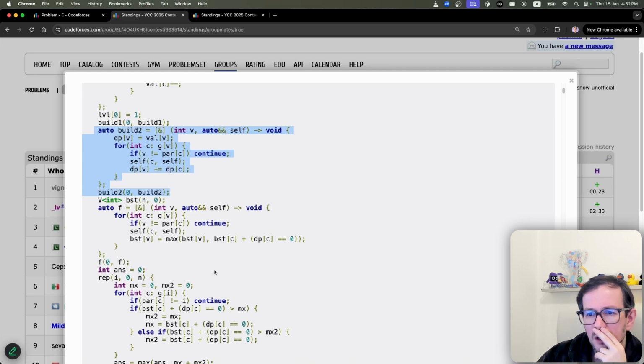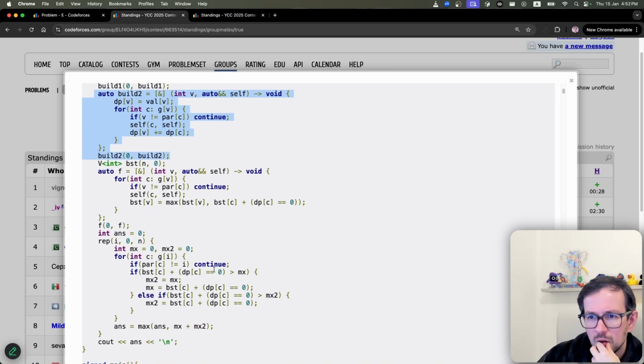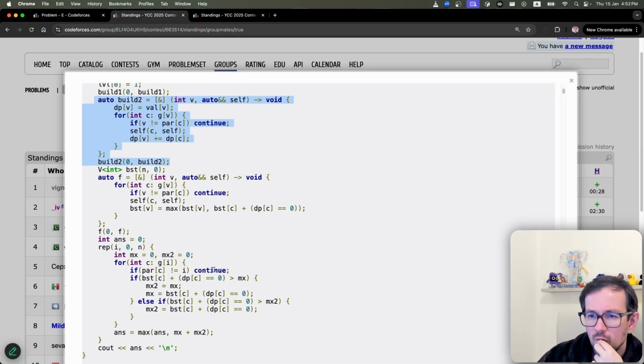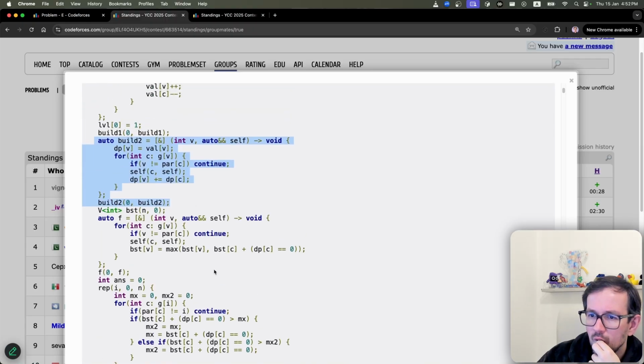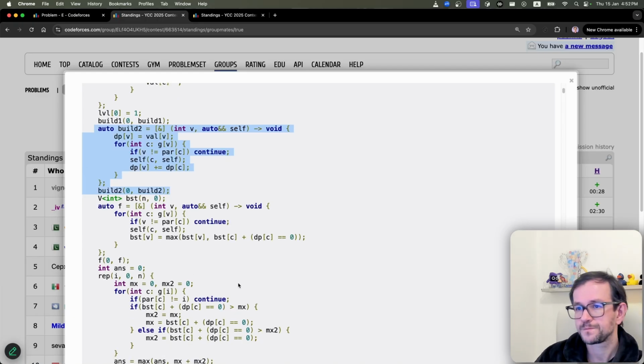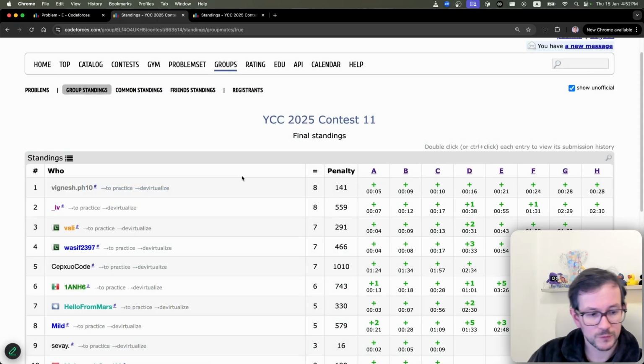It is basically that if there is a backedge, then in the DFS tree, I add +1 to the entire path that the backedge covers. So if there is a bridge, then there won't be any backedge. So dp of v will be 0, and its parent in the DFS tree, so that will be the bridge. Got it. Got it.